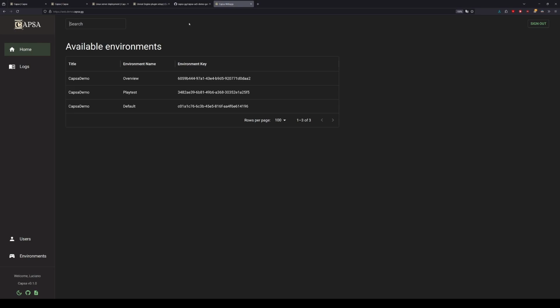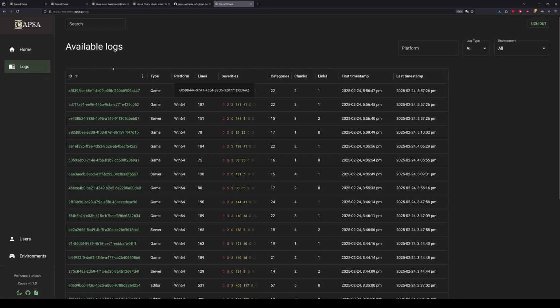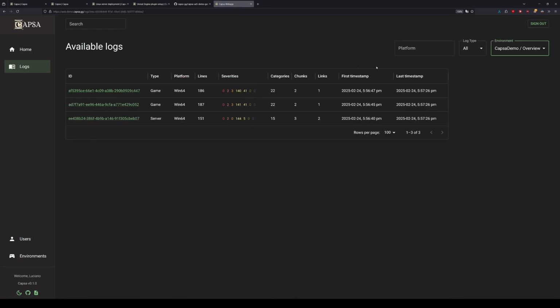So if we now go over to the web panel, you can see the available environments. I am using the overview environment for Capsa demo. These environment keys are removed by the time this video is published. So if we go to logs, let's select for the overview environment. And in here we can see we have our server and 2 games, both running on Win64. We can see the category counts and the amount of chunks that were uploaded and the amount of links.